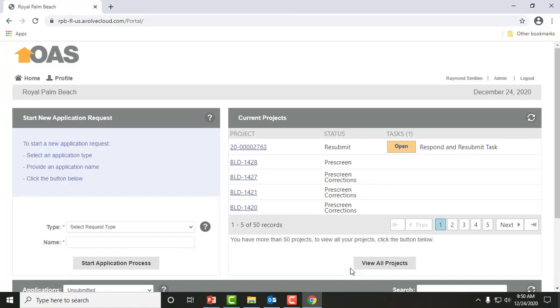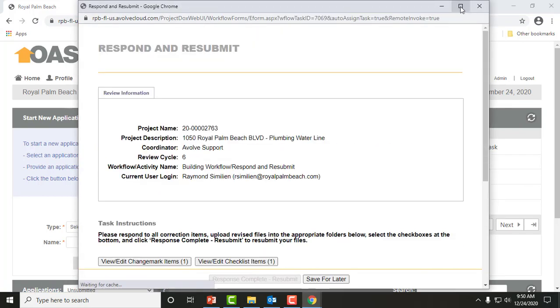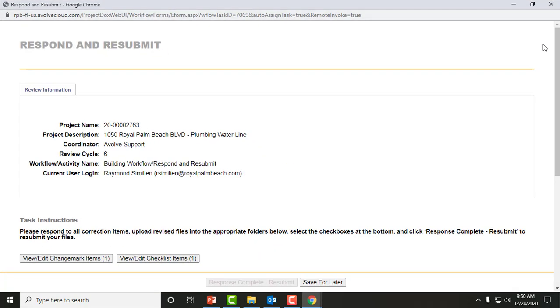So this logs me in, and on the right it shows me all of the current projects. As you can see, I have a couple of projects going on here. The one that we are concerned with is this one right at the top that says respond and resubmit task. So I'm going to click on the open button and maximize my window. It's very important that you always maximize the windows when you're in ProjectDox because the buttons tend to be hidden. If you don't maximize the windows, you won't be able to see some of the buttons.